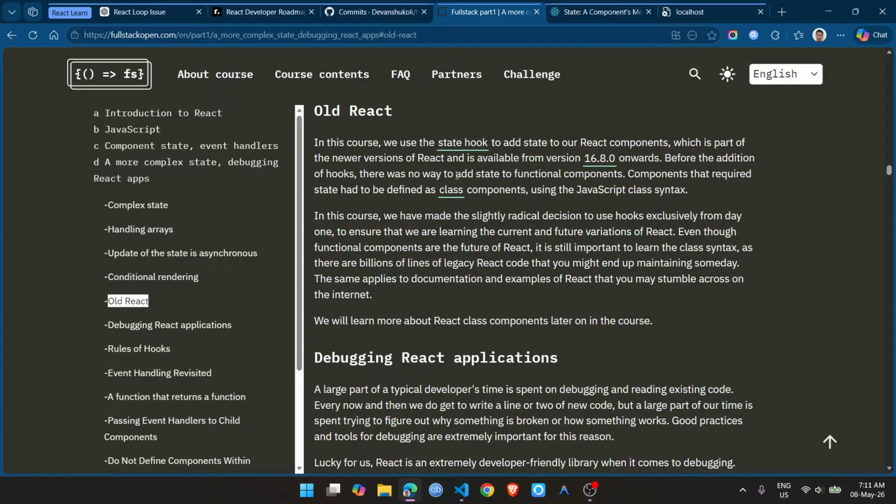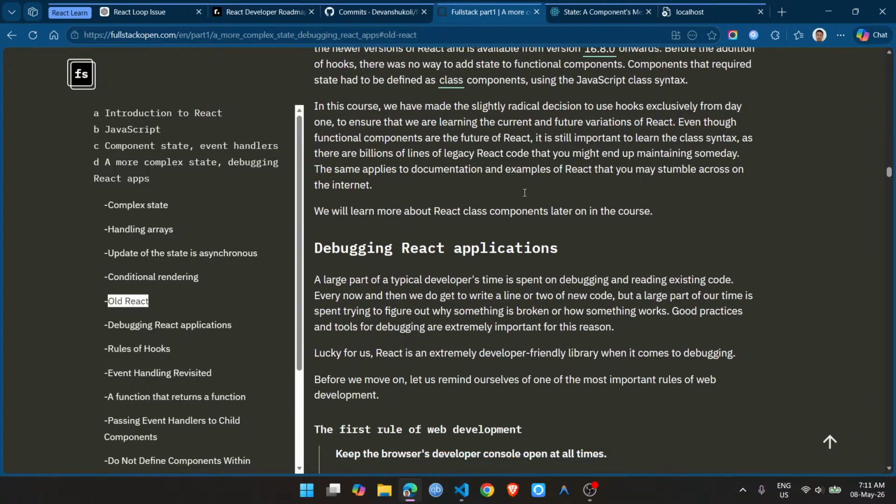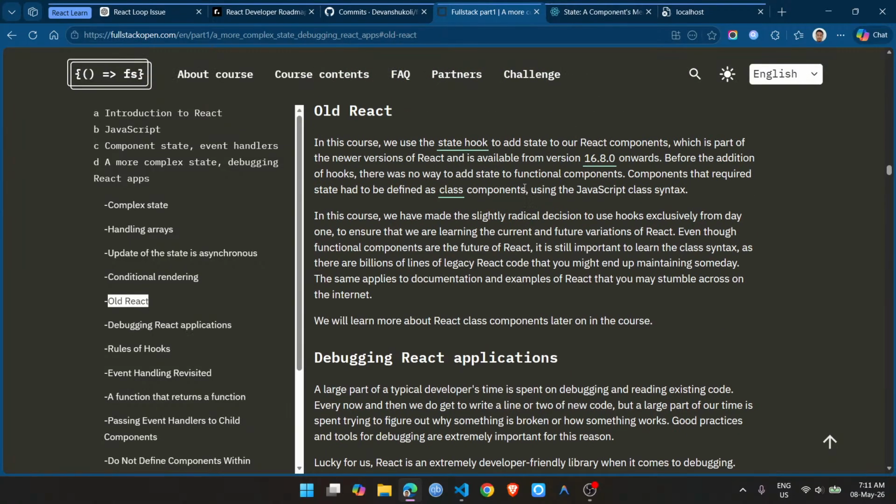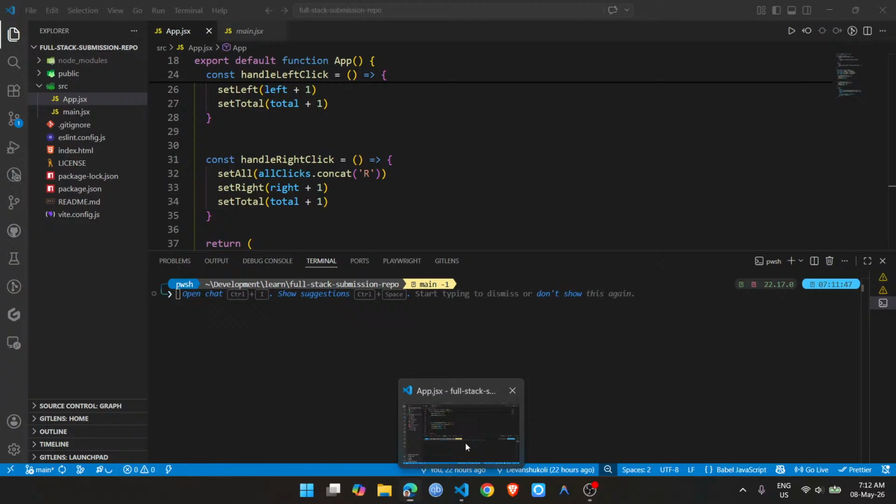In this course, we use the state hook to add state to our React components, which is part of the newer version of React and is available from version 16.8 onwards. Before the addition of hooks, there was no way to add state to functional components. Components that required state had to be defined as class components using the JavaScript class syntax. I think this is valuable information that hooks were introduced in React version 16.8. Before that, we had no way of handling state, and we had to work with class components if we were handling state.